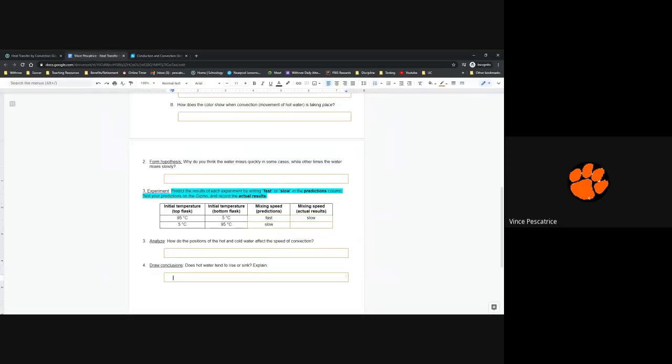All right, and then draw a conclusion. So does hot water rise or sink? And then explain using this stuff here. So you've got the explanation in the previous questions. You need to use that in this answer. Now, this one, I'm going to be putting a lot of weight on as far as grading goes. If you give me a one word or less than one sentence answer here, I'm going to mark it wrong. I'm not even going to read it.